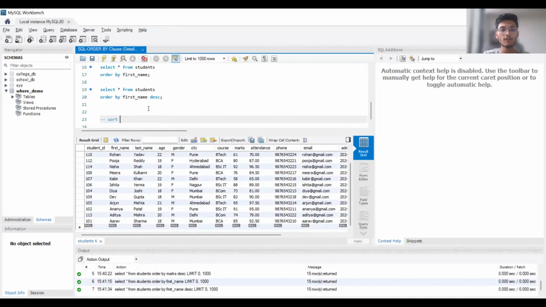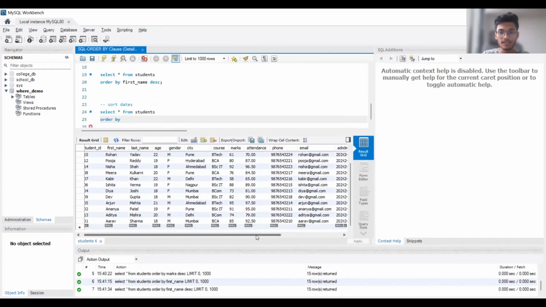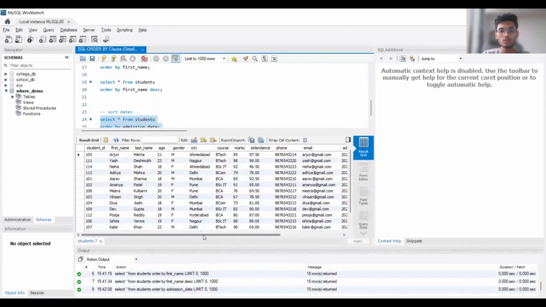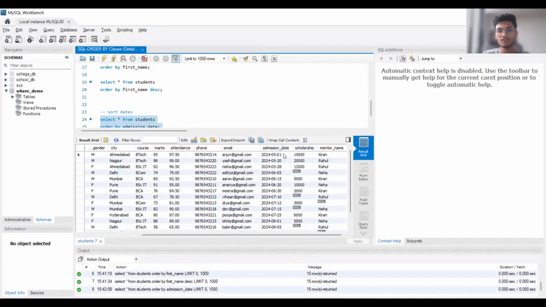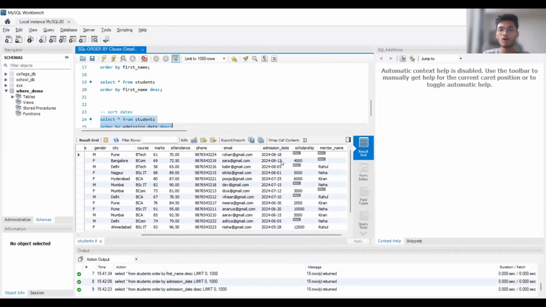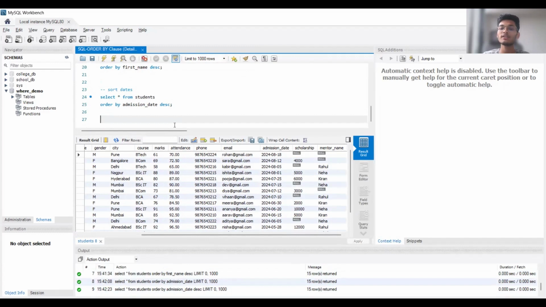The next thing is, let's say I have to sort dates. How to sort dates? SELECT * FROM students ORDER BY. I have a date column here, admission date. So ORDER BY admission date, and now it will get ordered by date: 1st May, 20th May, 28th May, 5th June, 15th July, 20th July, like this. If I want it in descending order, I can just write DESC. Here I will get 18th August, 12th August, then July, then June, and then May. So this is how we can sort by date.